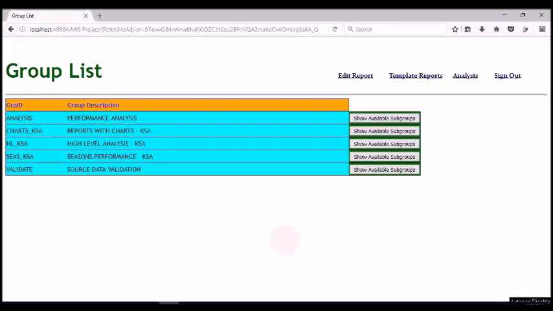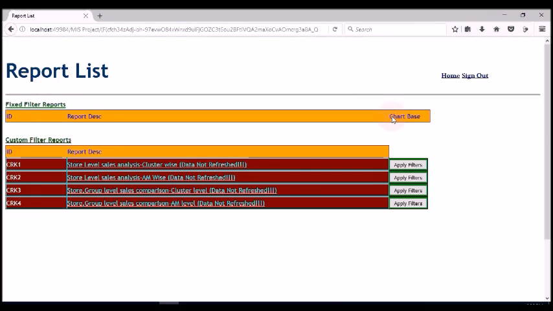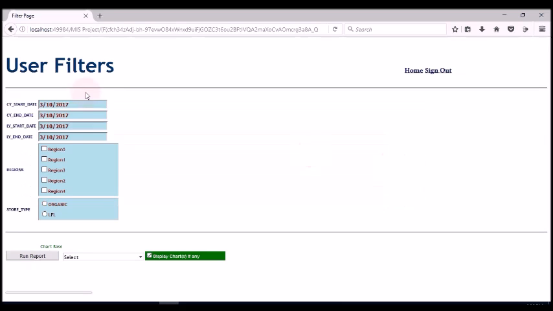Now we are going to see reports with charts. So this is the group for that, reports with charts. I am opening it. I am opening the first subgroup, sales report with charts. And there are 4 reports, and I am opening the first one, store level sales analysis cluster wise. And here I have to apply filters.